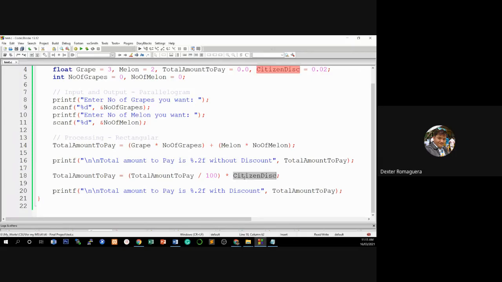Okay. Times the discount. Akto to, times the discount. Ato lang siyang i-divide sa 100. Okay, try na to. 3, 6.